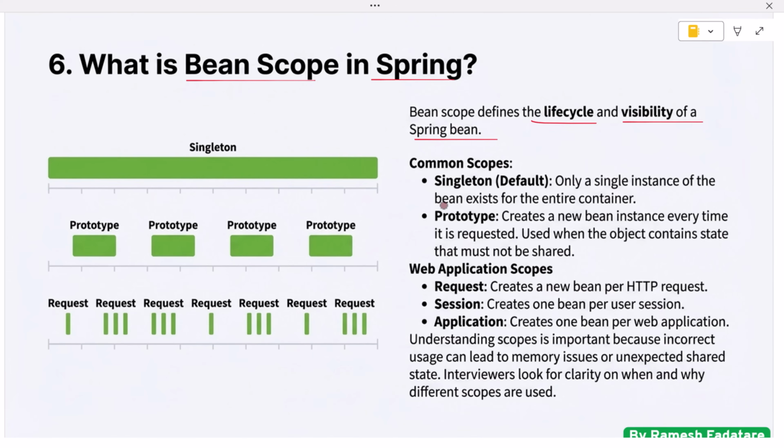The most commonly used scope is singleton, where only a single instance of the bean exists for the entire container. This is the default. Prototype scope creates a new bean instance every time it is requested. This is used when the object contains state that must not be shared.